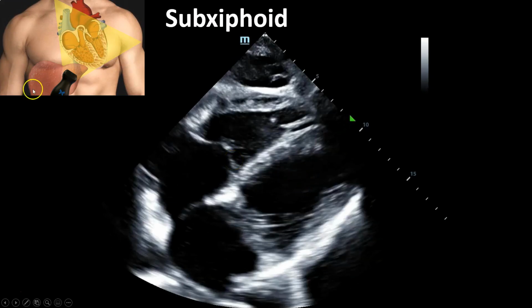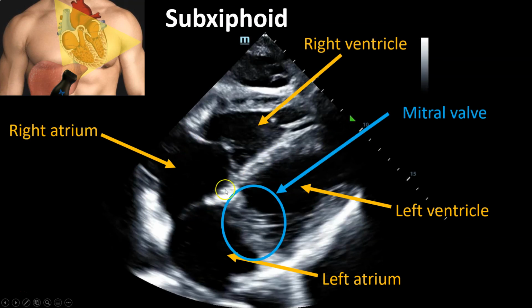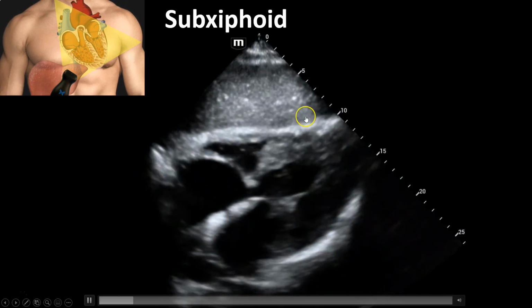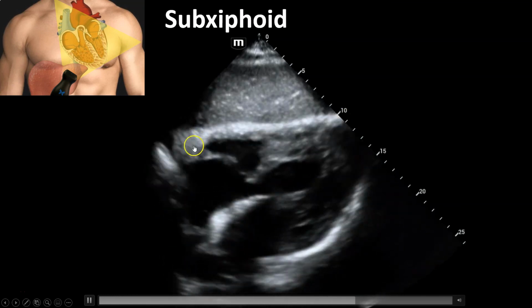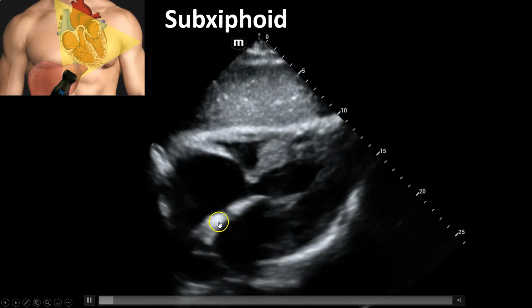So here's that little schematic again. You'll see liver up here. You'd see right ventricle closest to the anterior chest, right atrium here, and then you'd see left ventricle and left atrium here. And again, you can see mitral and tricuspid valves. And then on the subxiphoid, this is sort of the view you're expecting. You can see that nice bright pericardium. You can see here that the heart is beating, albeit this one is beating poorly.